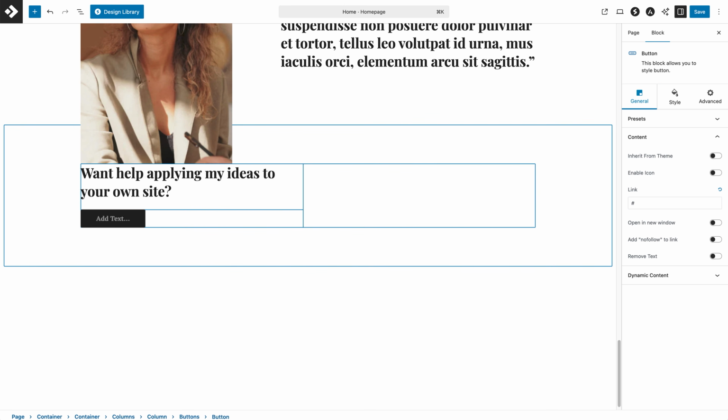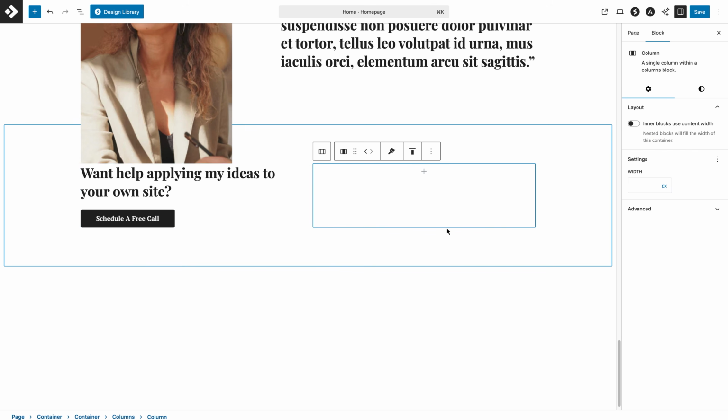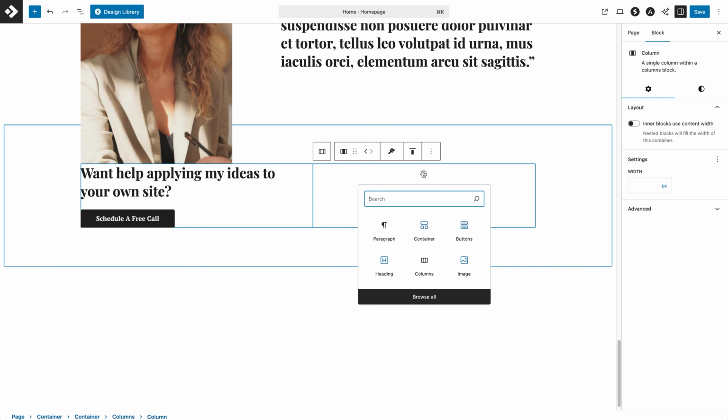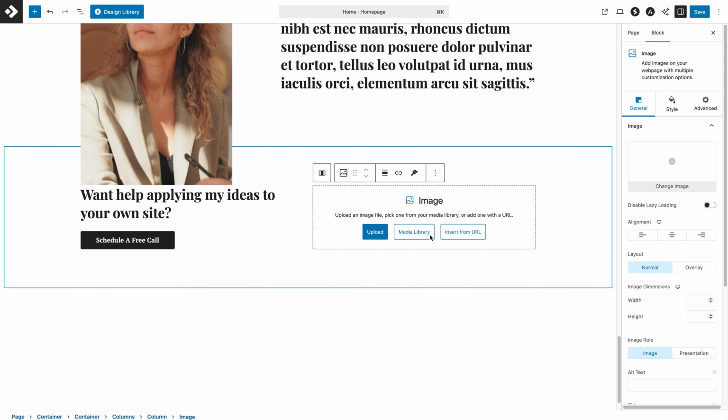And I'm going to type schedule a free call. Okay, so we've got heading and button in place. We're just going to add an image to this side. So I'm just going to click on the add block button there. I'm just going to type in image. And then I'm going to choose this image block right here, add that in.